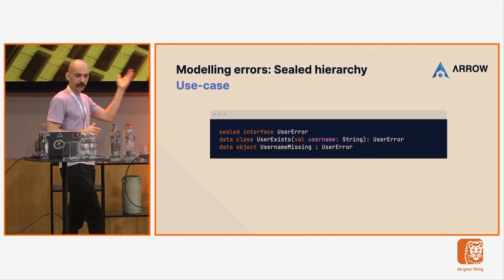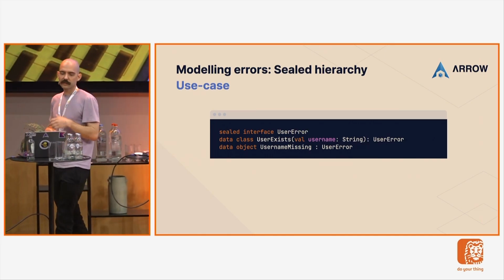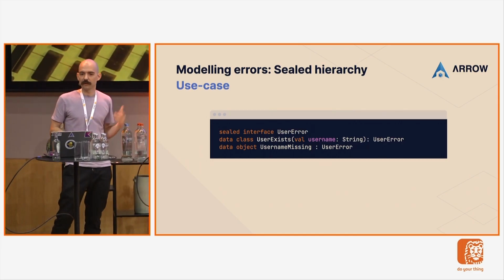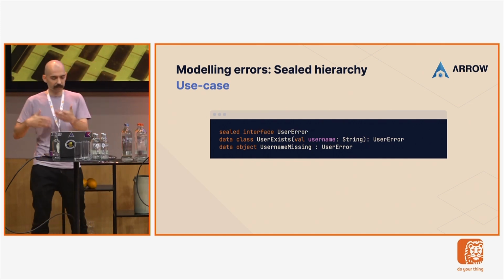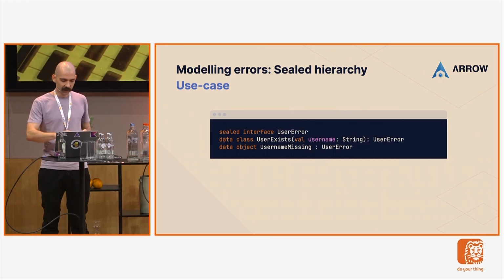So our user registration, right? Here we have a very simple sealed interface. When we are registering our user, 2 things can go wrong. Well, our user can already exist. We already covered that, but the username can also be missing from the request. And we are, in this case, also going to turn that into a typed error.